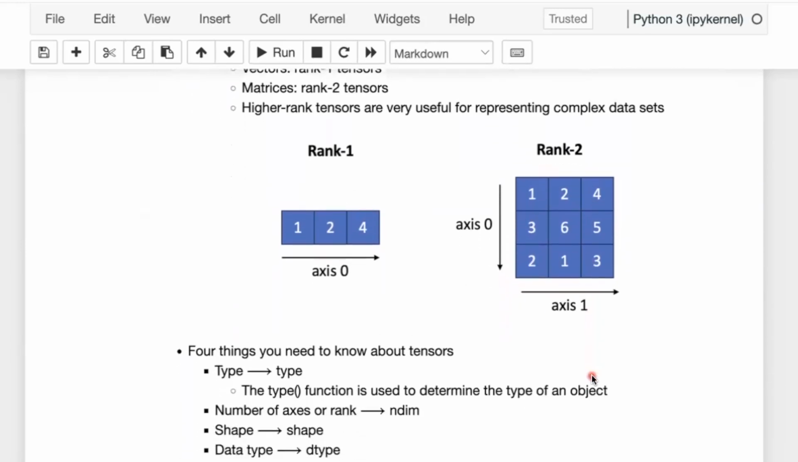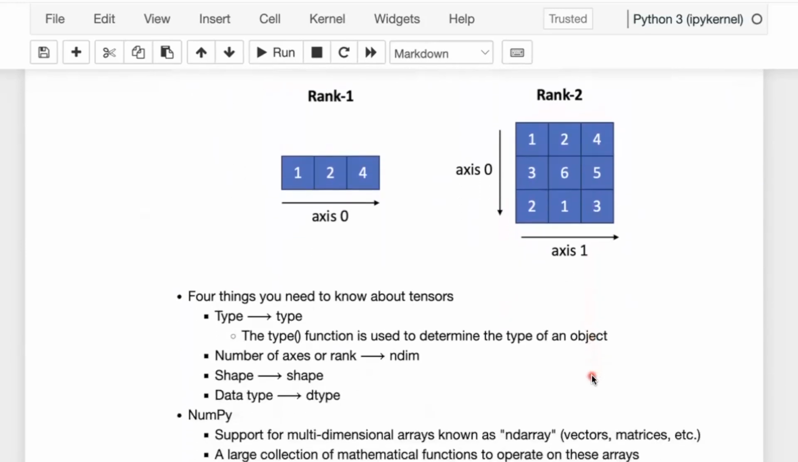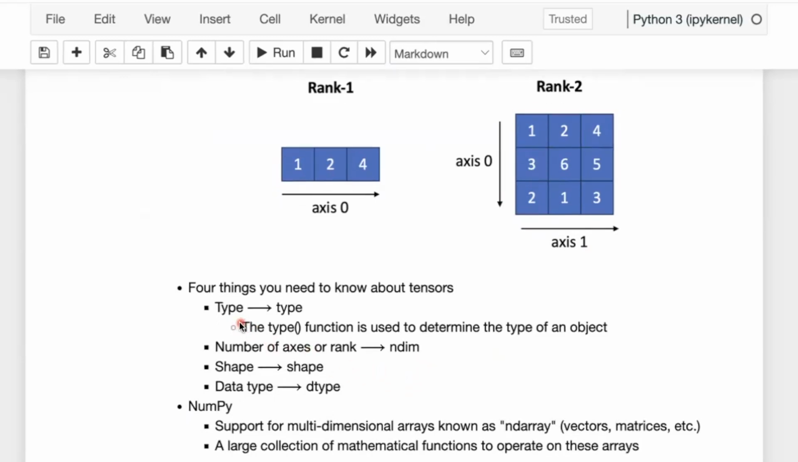When we work with tensors, remember that in Python we work with object-oriented programming principles. And in this case, we can think of attributes or properties of these types of tensors. And 4 properties or attributes that you need to know and always check are these 4 attributes that we have here. The first thing is the type. So the type function is used to determine the type of an object.